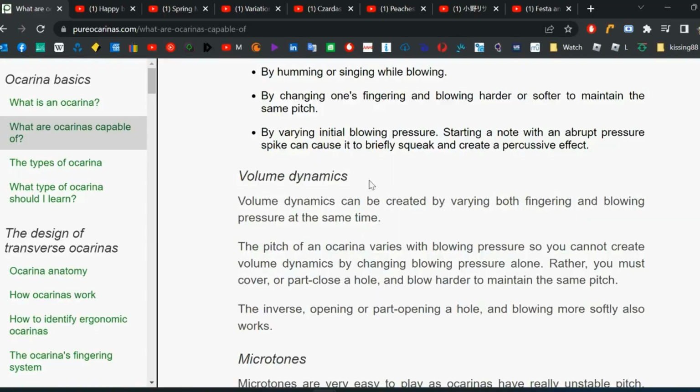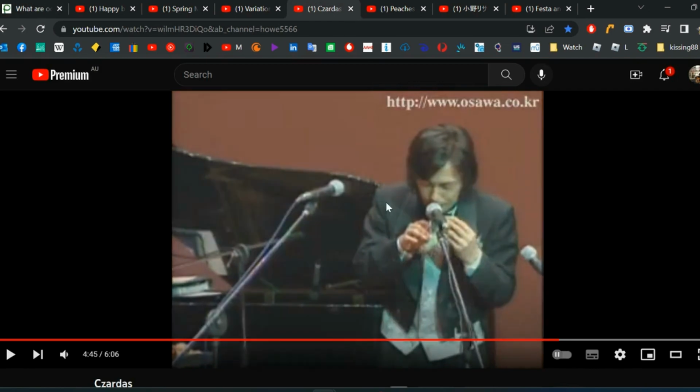So if you play a bit closer to the microphone, obviously you'll be a bit louder, and if you distance yourself from the microphone, or even turn around from the microphone, you can create the illusion of being a bit soft sounding.